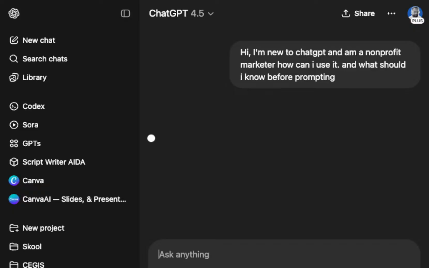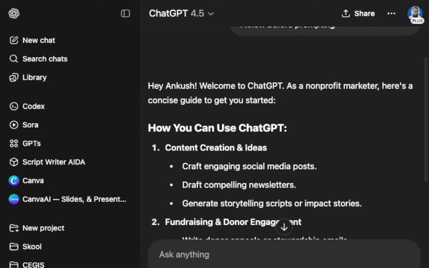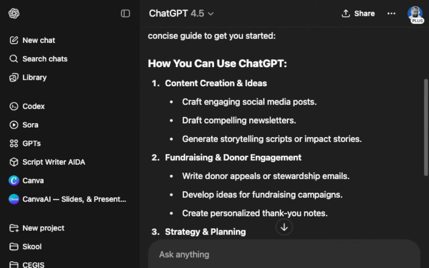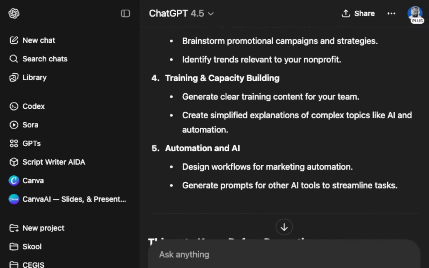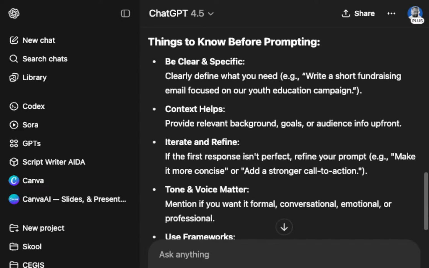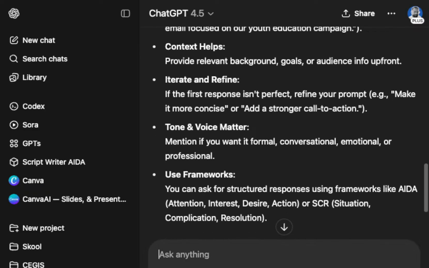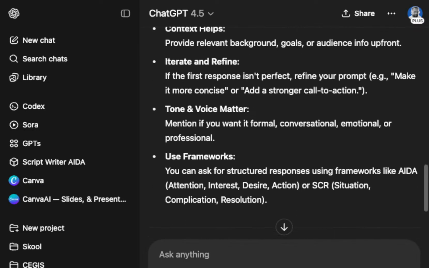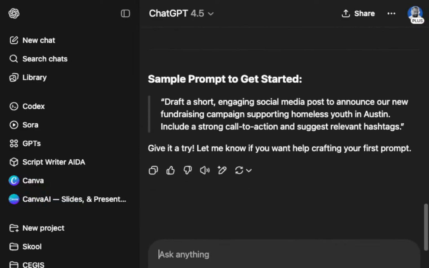We're just asking ChatGPT to tell us how we would like to use it, how it would like us to use it. Content creation and ideas, fundraising and donor engagement, write donor appeals, strategy and planning, outline marketing content calendars, training and capacity building, automation and AI. Brilliant. Before prompting, the things that we should know is be clear and specific. Context helps. Iterate and refine. Tone and voice, use frameworks. For example, those are the frameworks that I use.